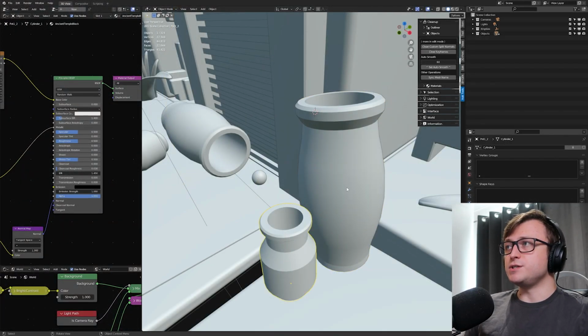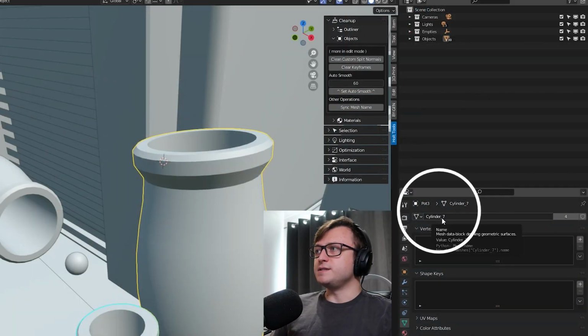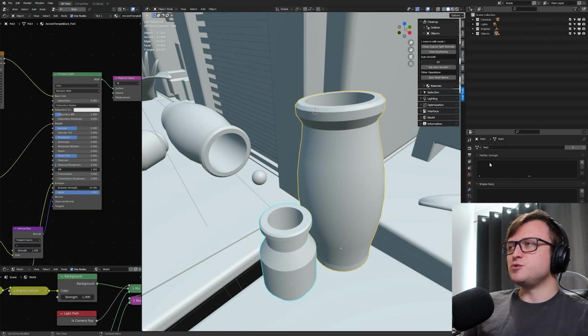This is a new feature. So if I have multiple objects selected again, notice that the mesh name is different from the actual object name. So for this one, the object is pot3 and the mesh is cylinder 7. If I press sync mesh name, it becomes the same name as the object. So this is again good for organizational purposes.